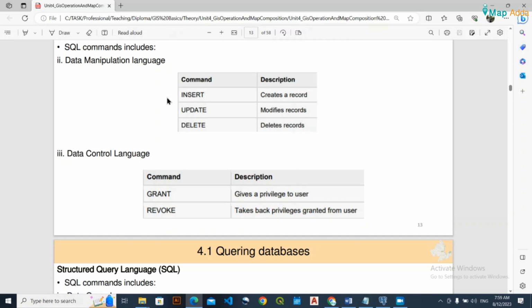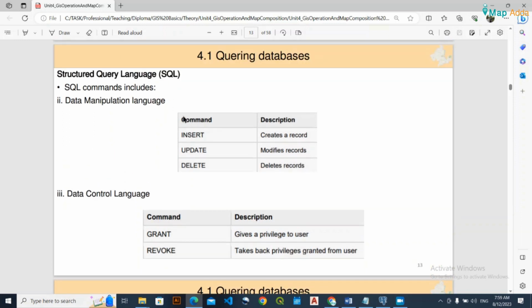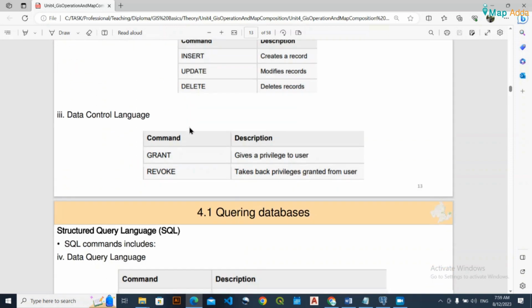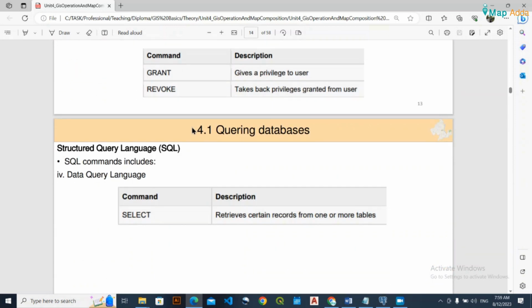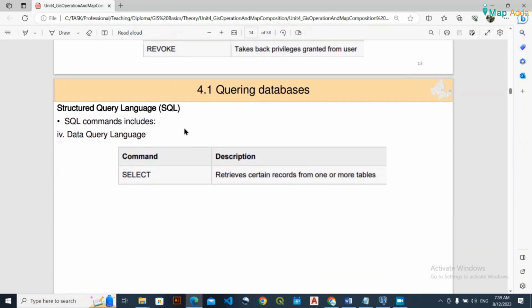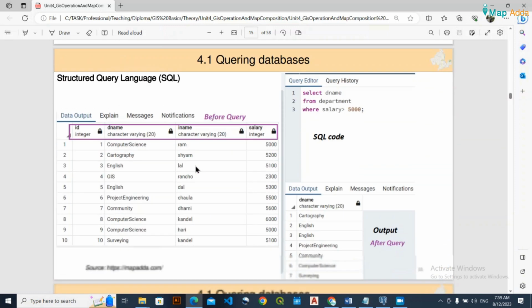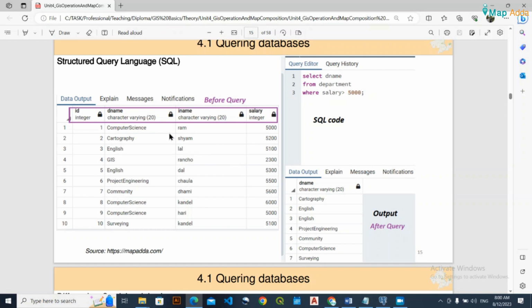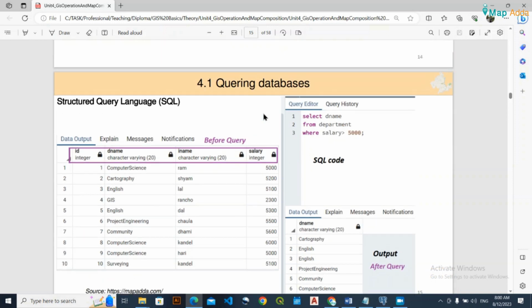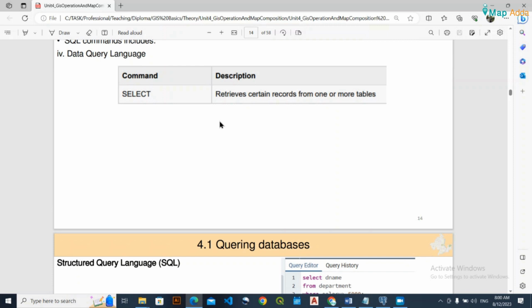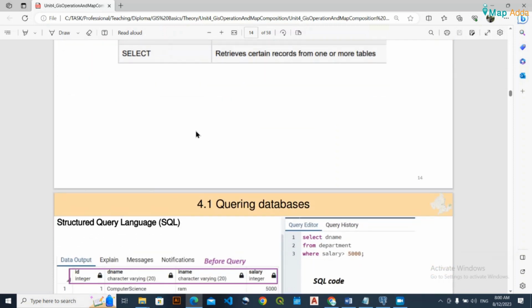So these are the main 3 data manipulation commands that we have learned in today's class. In the upcoming tutorials, we will be learning about the data query language, how you can search a particular kind of data from a database and other things. And trust me, this is the most interesting part of our tutorial series.